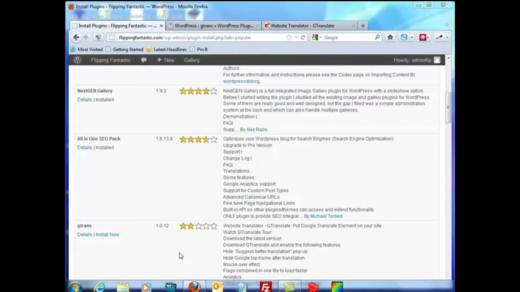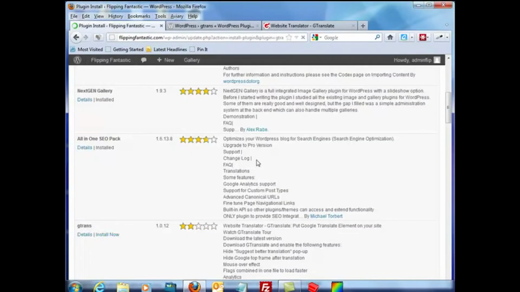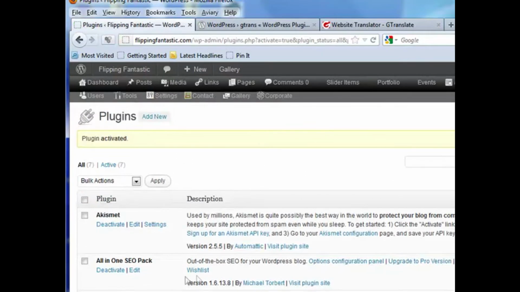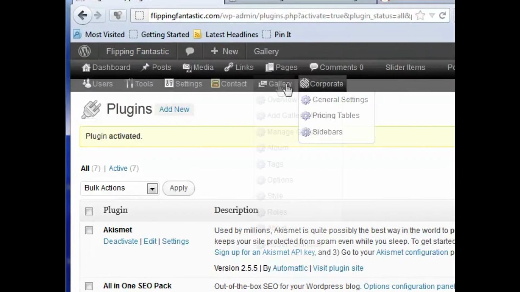Number 6 brings us to a plugin that I don't know at all. I don't use it, never really seen it, so this will be an adventure. It's called Gtrans. It's a website translator. It helps put the Google Translate element on your site. Great. People need translation. That's how to set it up and activate it.